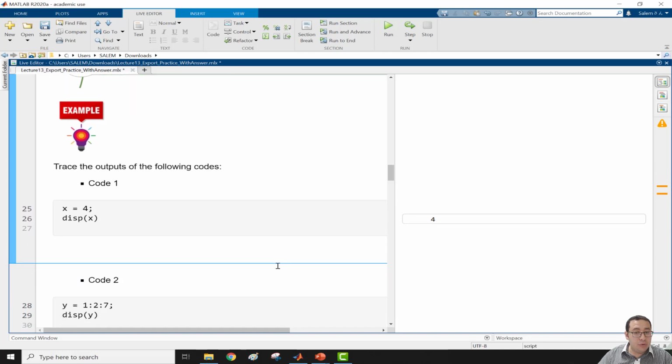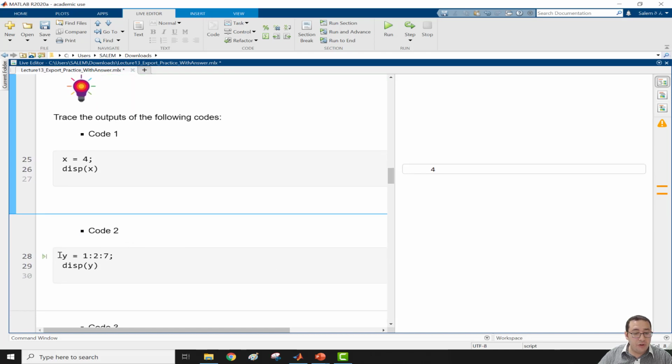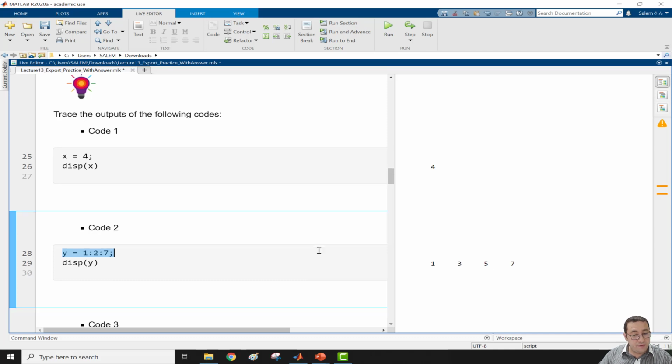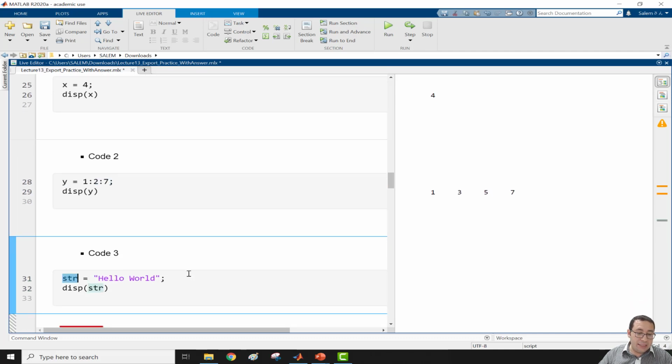x here was a scalar, but what if I define y as a vector using the colon operation? If I say y is equal to from 1, increasing every 2, to 7, it should be 1, 3, 5, 7, and then display y. If I run the section, the value for y will be 1, 3, 5, 7. And what if the value I need to display this time is a string? If I write string equal to hello world, and then display the string, and run the section, the display will show hello world.